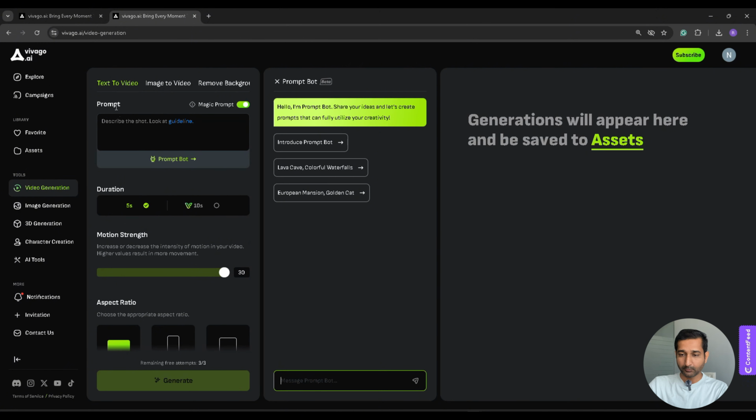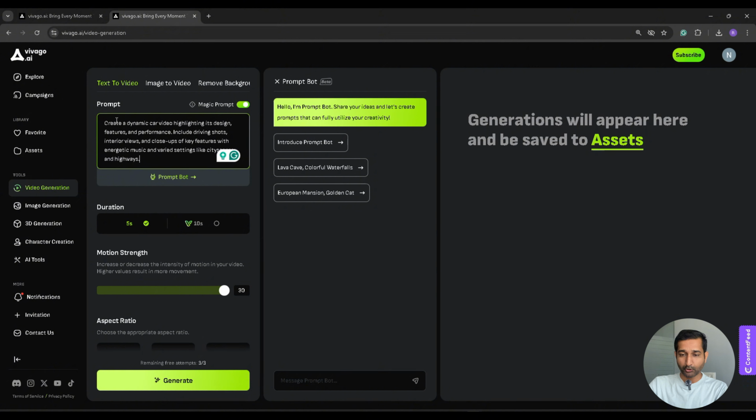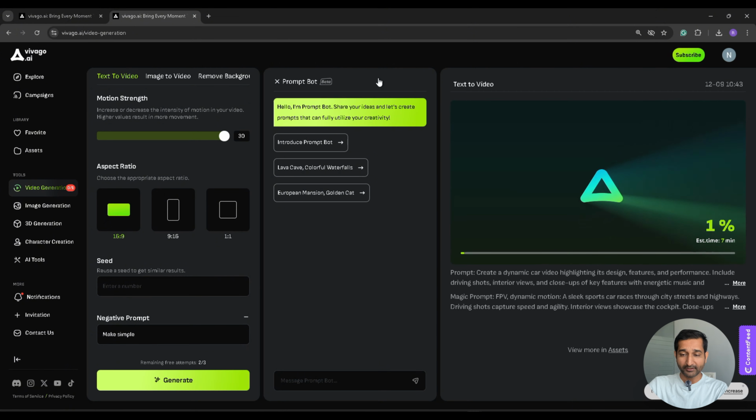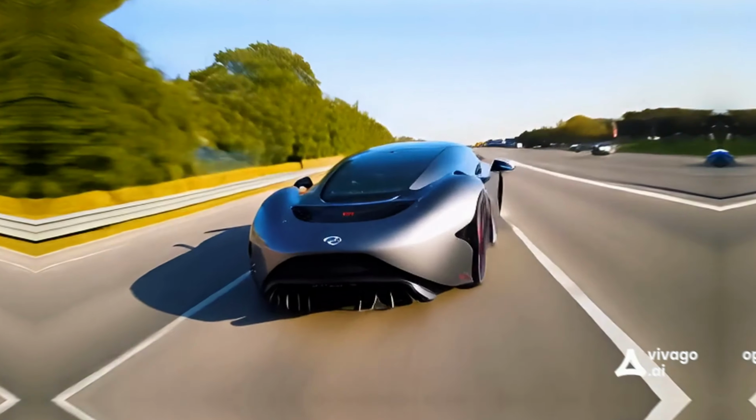Here you will see a prompt box where you need to enter the details of the video you want. For example, if I want to create a video of a car, I will enter the prompt describing it. Then you will need to set up the video duration, motion strength, aspect ratio, seed, and any negative prompts. After entering all the details, click on generate. And within few seconds, your video will be ready. Here is the result.